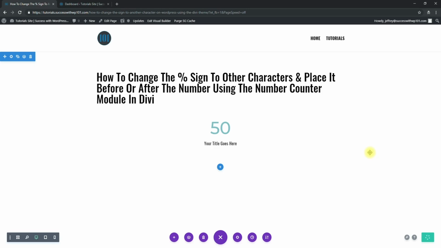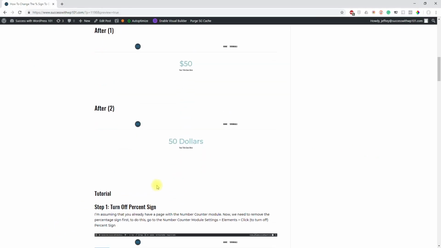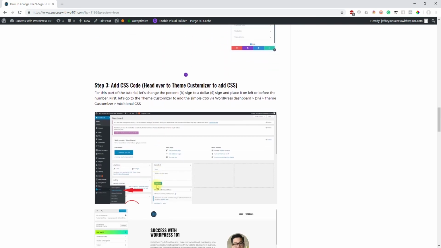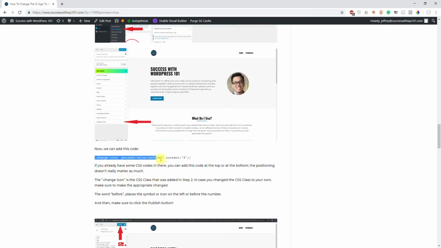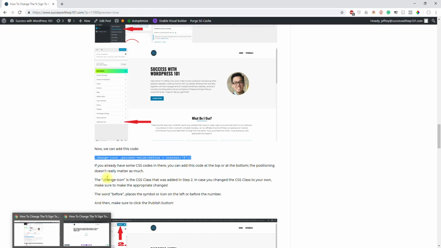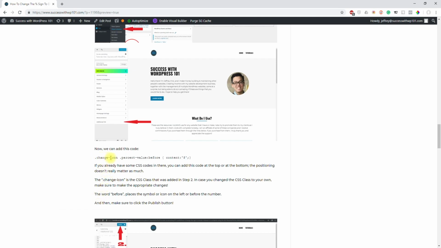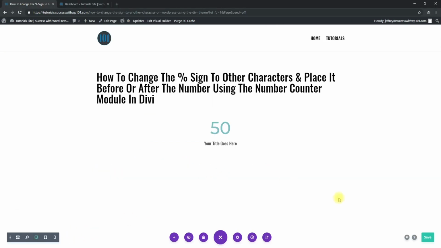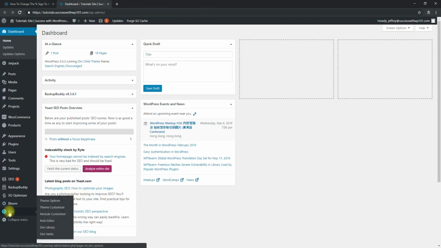All right, so now that we have that, we're going to add CSS code targeting that CSS class. So we go back to the tutorial here, and we have the code in here. As you can see, this .change-icon is the CSS class that we added. You can change the CSS class to whatever you want, but make sure to change it in the code too. All right, so now that that's saved, we go to our dashboard, Divi, Theme Customizer. This is where we're going to add the CSS code.